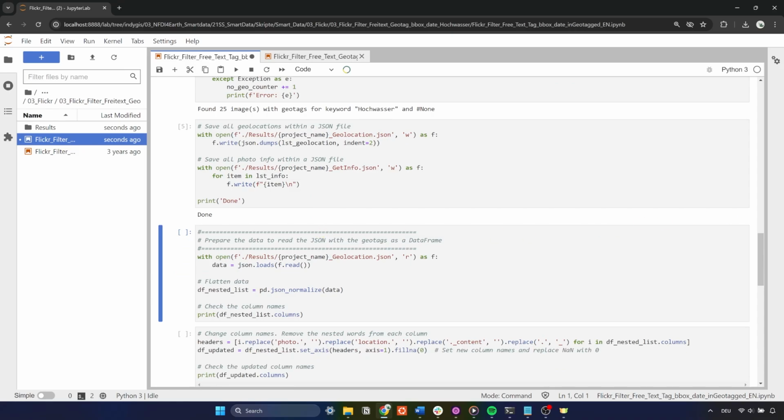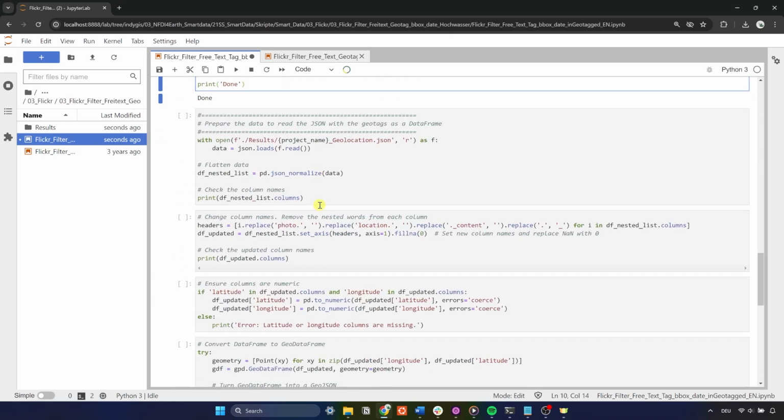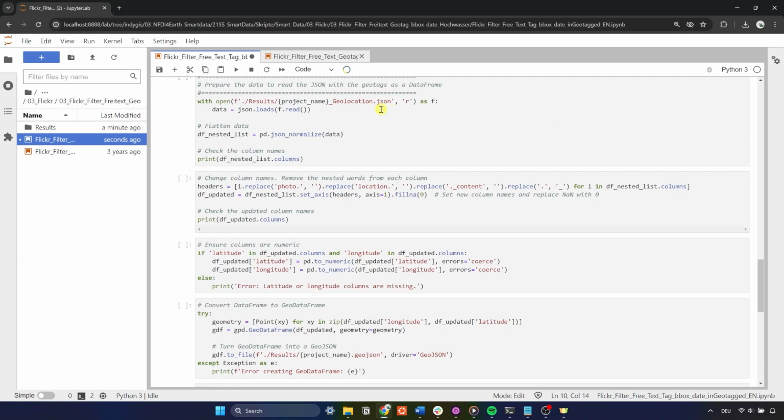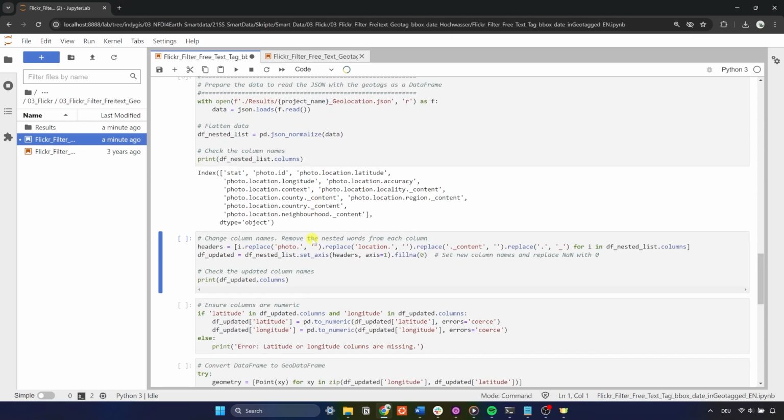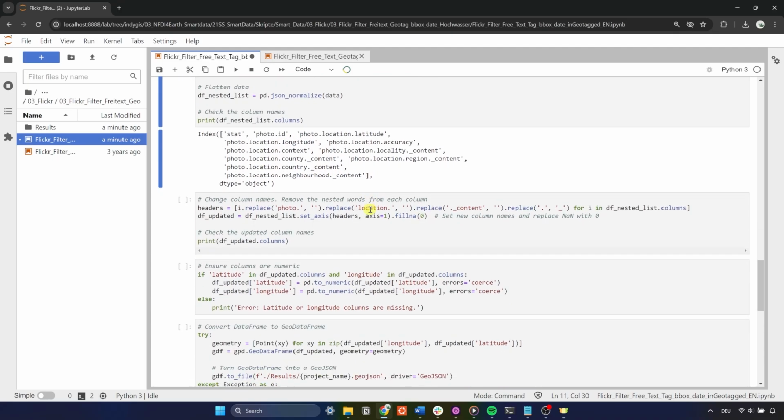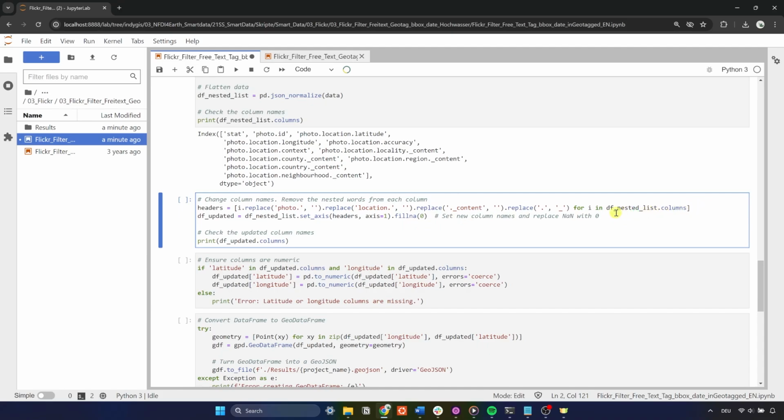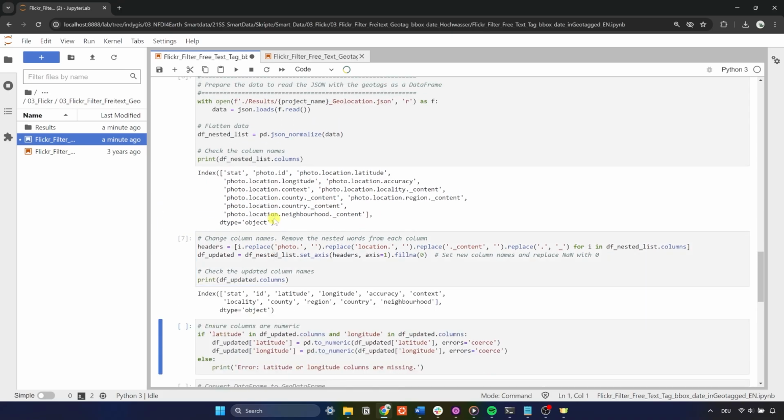To read the JSON file with geotags into the data frame, we use pandas and then flatten the data. And to prepare the data for accurate and reliable geospatial analysis and visualization, let's clean the column names and ensure the latitude and longitude columns are numeric. This is important so that we can work later with these numeric values.